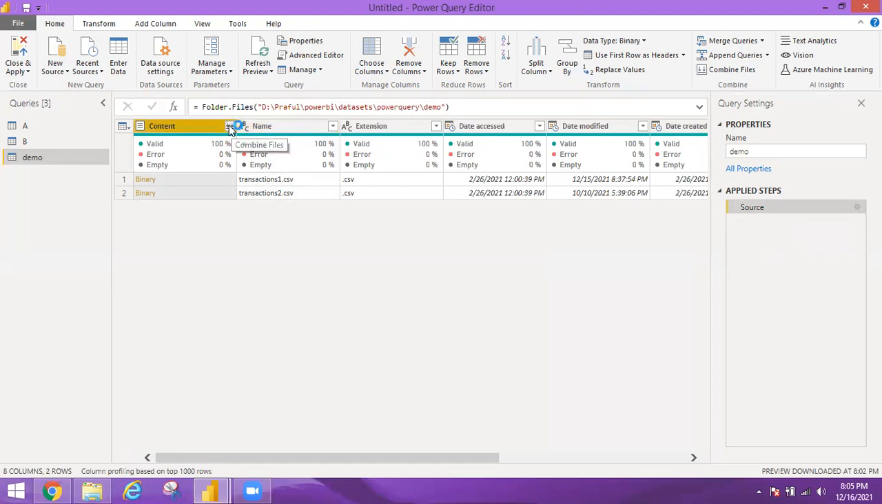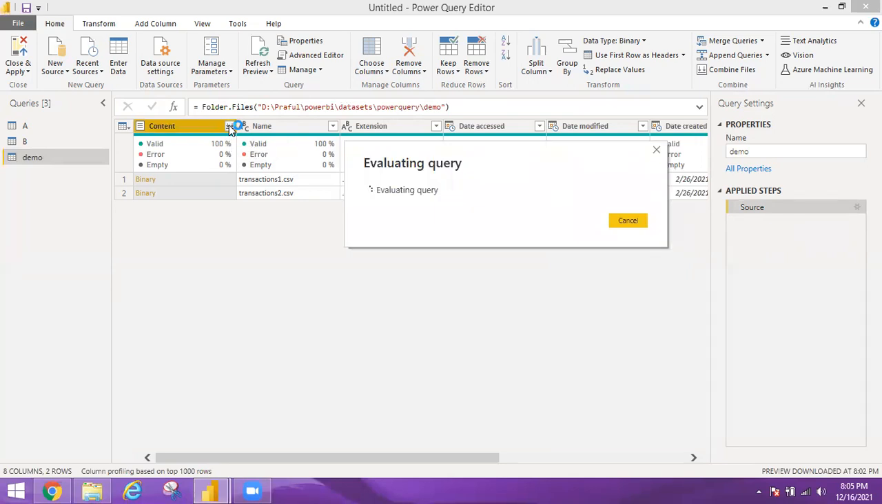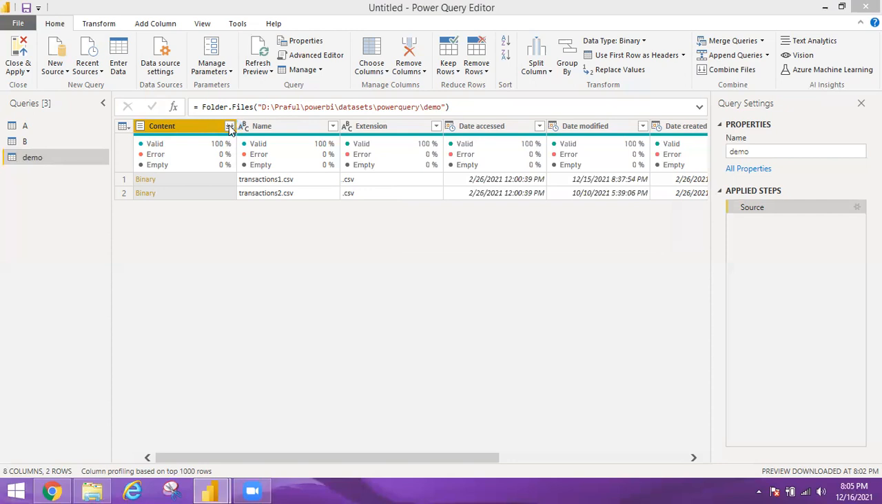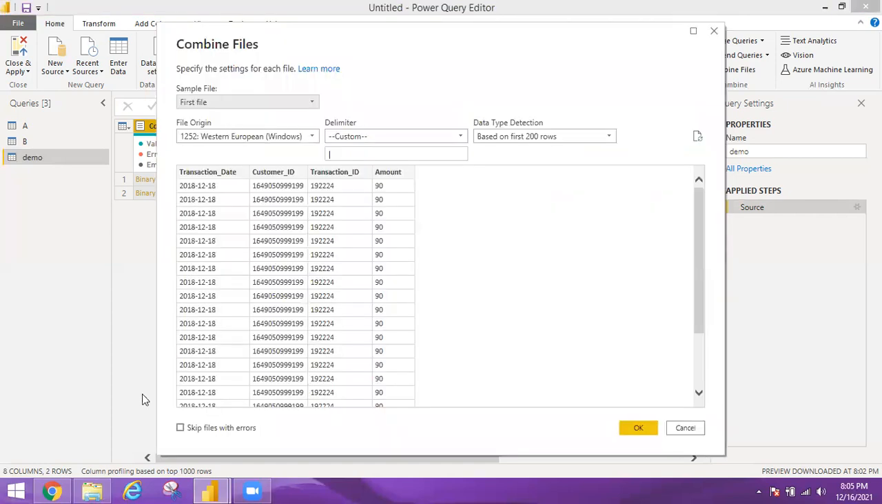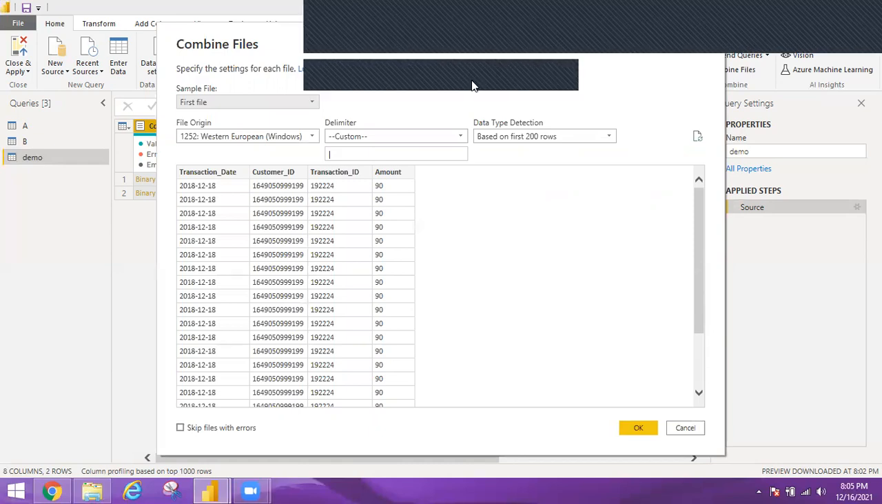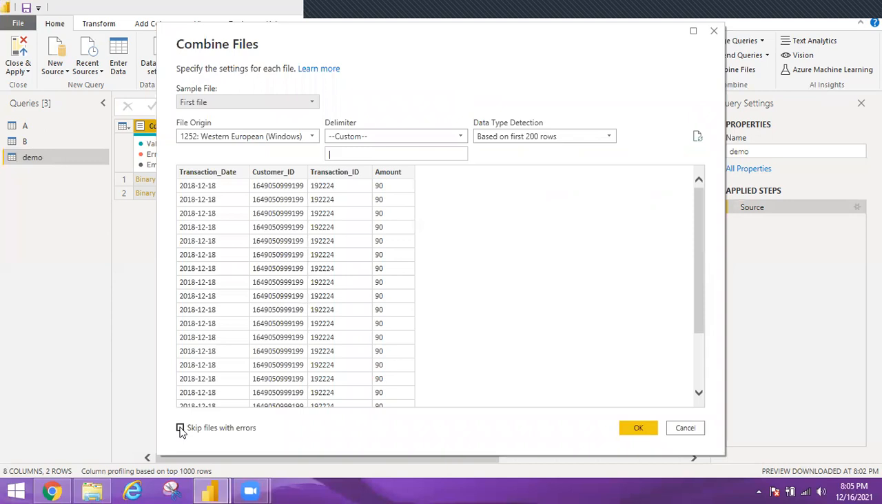So when you click on this combine files, it will give you a pop-up to select the first file or the file based on which you want to combine the data. Okay, so in here I'll keep the default settings as transaction1.csv. Apart from that, here you see one more checkbox which is called skip files with errors. So if your file has errors and you don't want to load or combine that file, then you can do that with the help of this skip files with errors option. Okay, for now I will just keep it as is and I will click on OK.